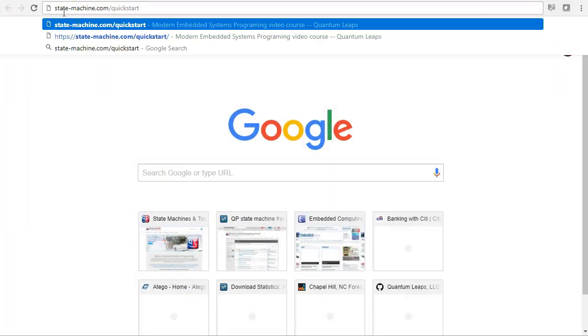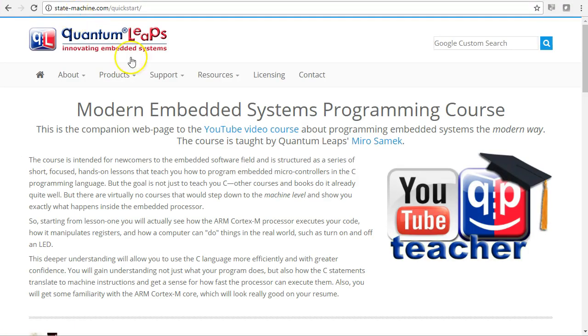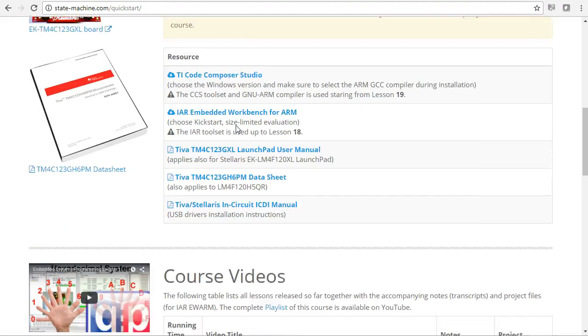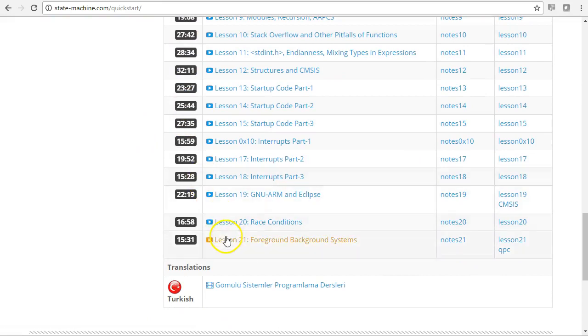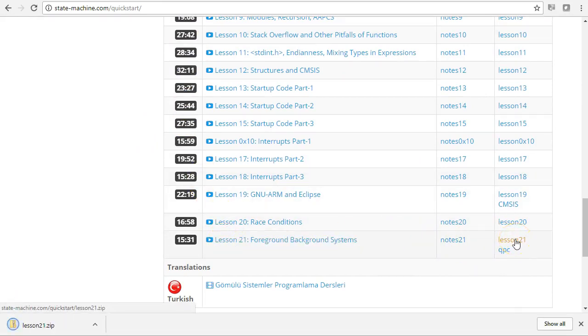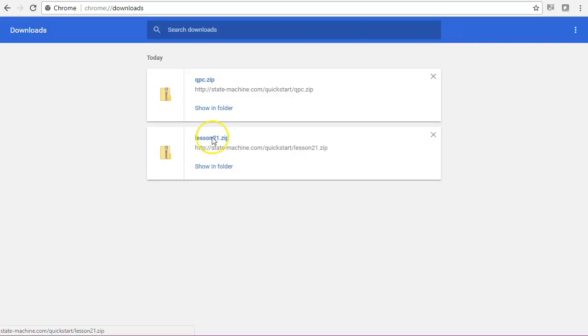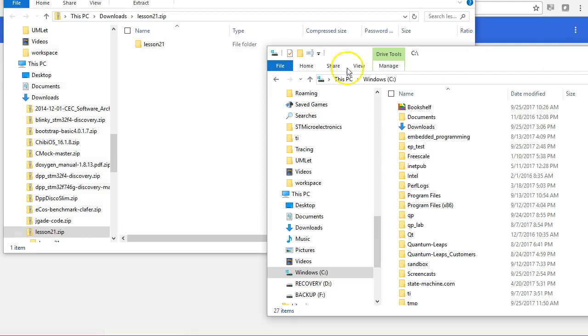To follow along with today's lesson, you need to download two pieces of code from the companion website to this course at statemachine.com/quickstart. The first is the Lesson 21 project that I prepared in advance, and the second piece is the QPC framework, which you will use in most of the upcoming lessons in this group. You need to unzip these two downloads into the embedded programming directory on your disk.